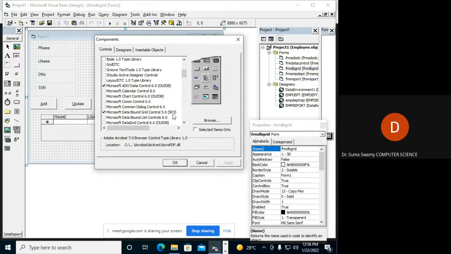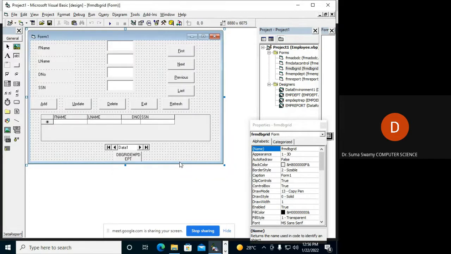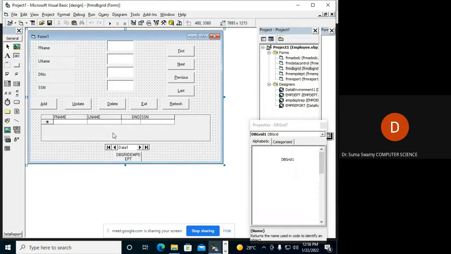Are you able to see the screen? So here you have Microsoft Data Bound Grid Control, which is called as DB Grid, and you have to check it. So already it is checked in the checkbox, and I say OK. Which means that you are including the data bound grid control into your toolbox. Okay. So as soon as I do that, your DB grid control will be available. This is the DB grid tool which is available in the toolbox. So you double click on that, and it will be available in the screen. So you can see the DB grid here.